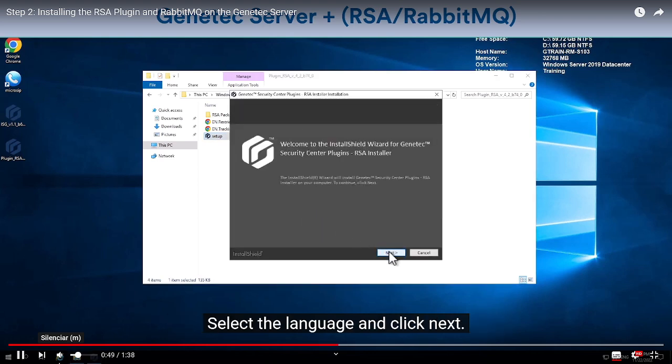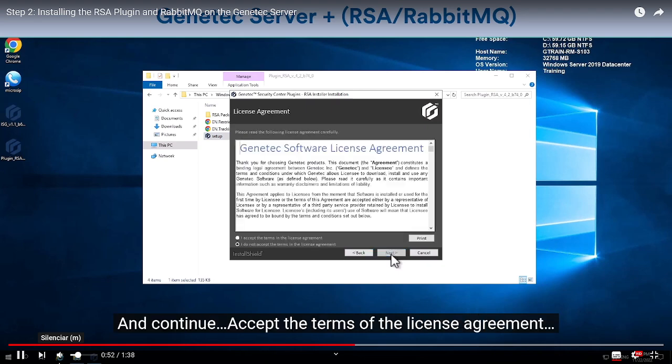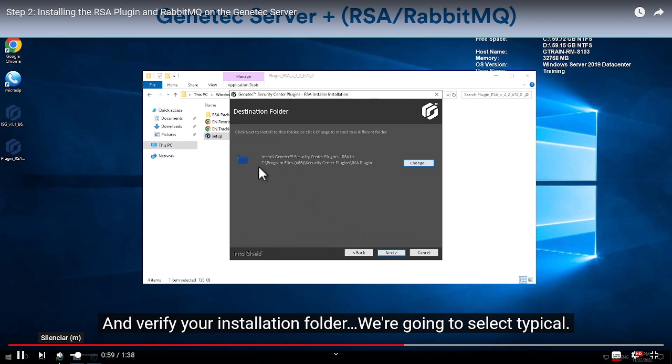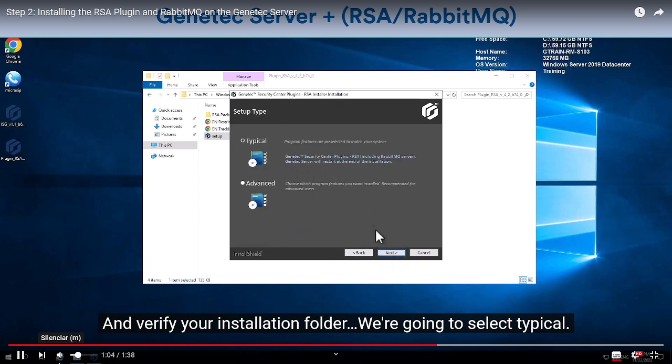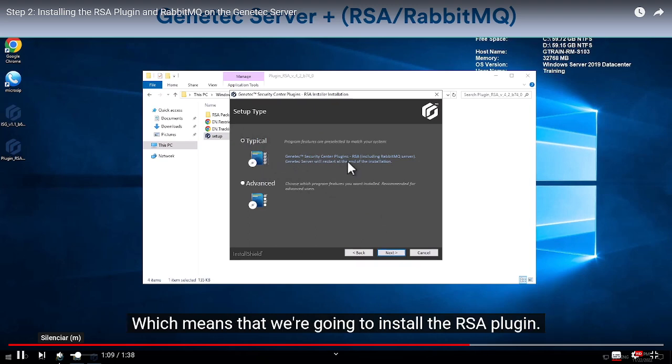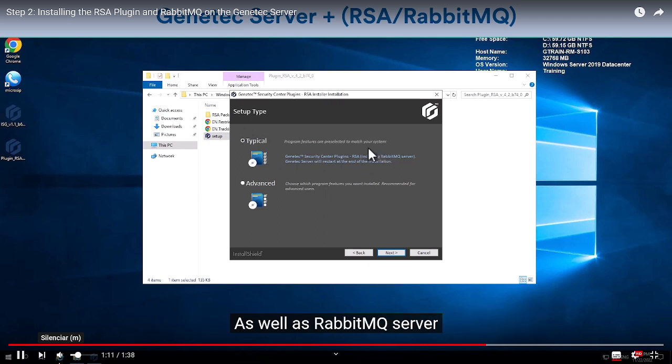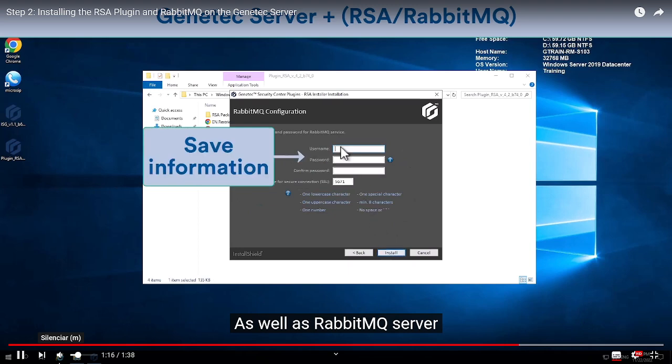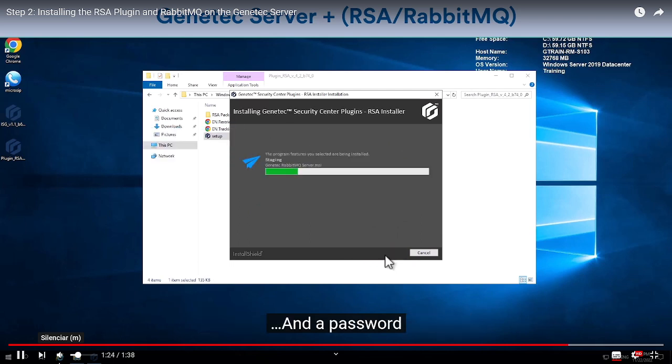Select the language, click Next, and Continue. Accept the terms of the license agreement, and verify your installation folder. We're going to select Typical, which means that we're going to install the RSA plugin as well as RabbitMQ server. Let's select a username for the RabbitMQ servers and a password, and click Install.